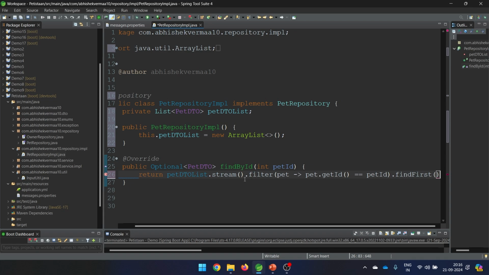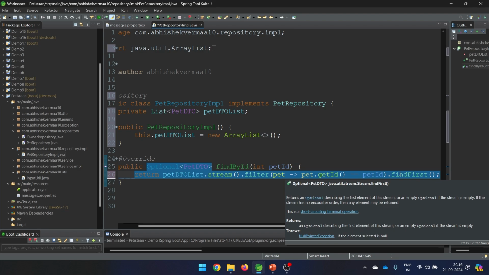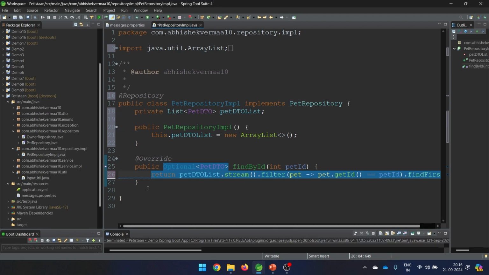So whichever pet ID is found first will be returned here, guys. You see this findFirst is going to return an Optional of PetDetail. So whichever pet ID is found first, it will be returned. If there is no pet, it will just return an empty Optional of PetDetail. If you don't know about Optional, then obviously you need to watch that separately, I won't be able to explain that part here, guys. Okay, so this we have done.